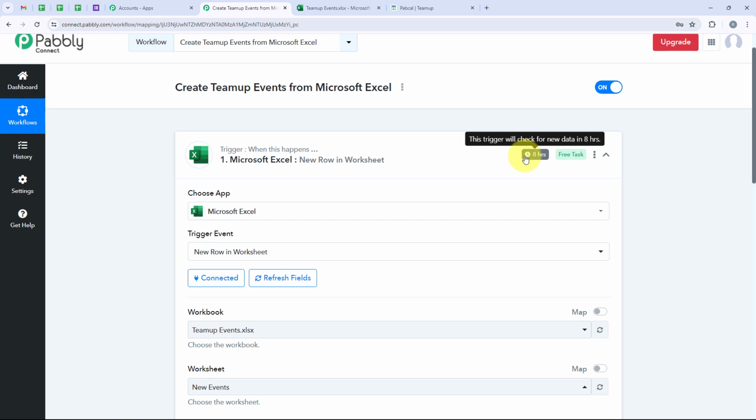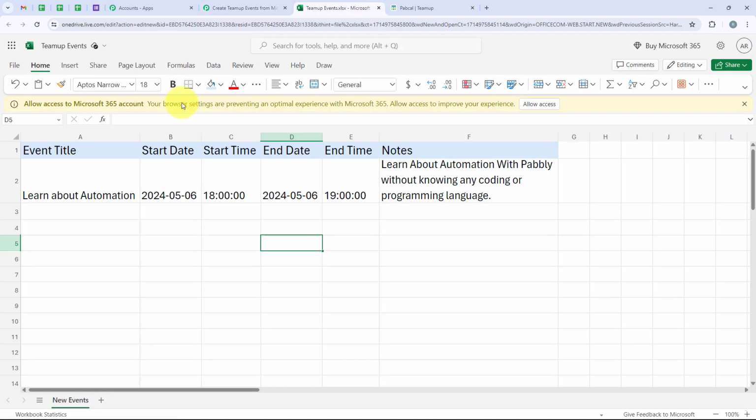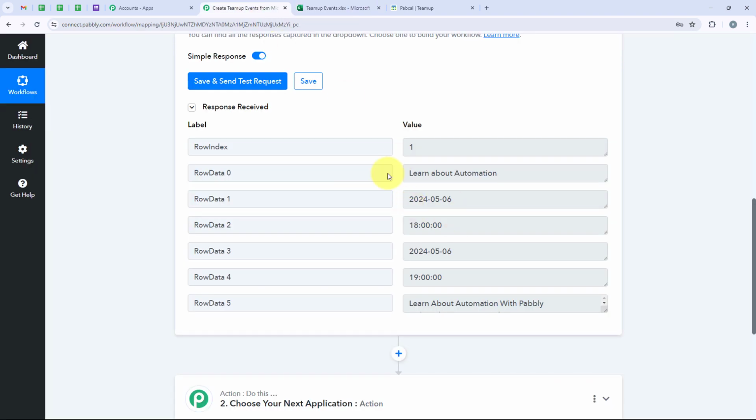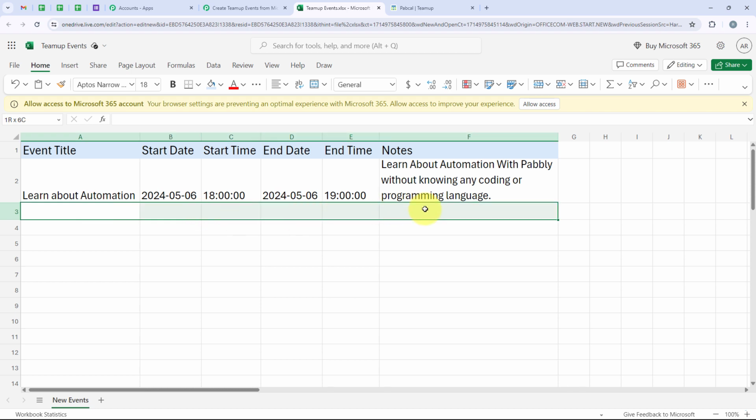So whenever we click on save and send test request, it will give you the latest details added in the worksheet. So over here, I have added these details as my latest details. That's why it is giving me the response of those details only. And now if I add more details right over here and then click on save and send test request, it will give me the response of those details.